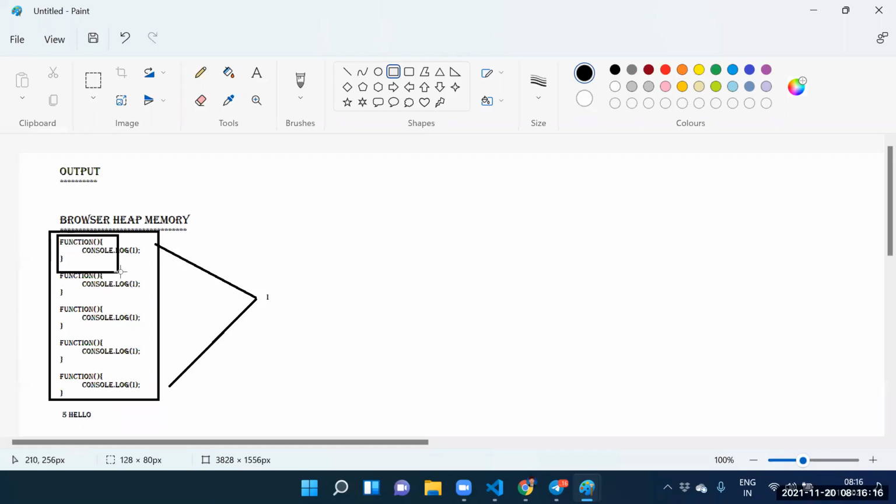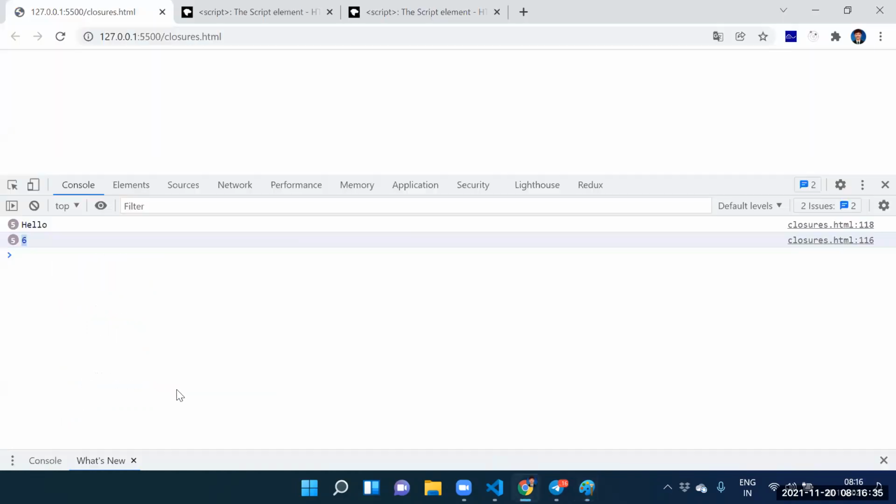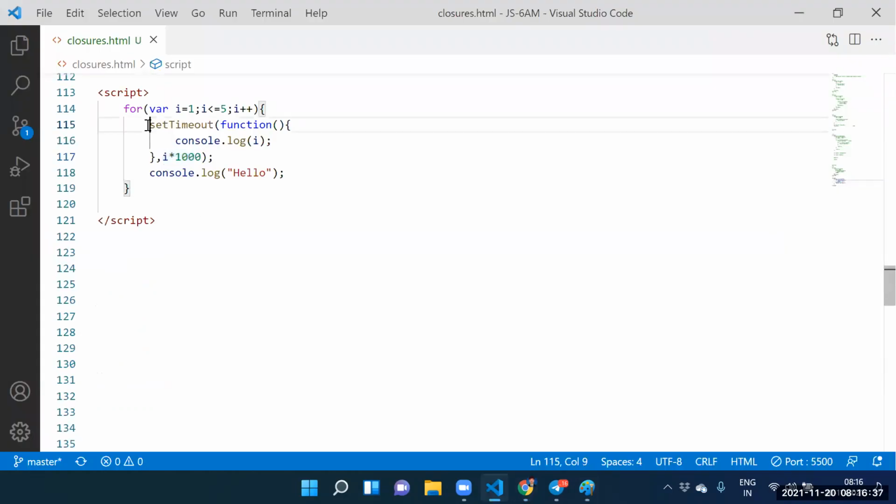All the functions will be stored into browser memory. Function 1 will be stored here. Function 2, Function 3, Function 4, Function 5 will be stored here. All the functions will be stored into browser memory. So these things are stored into browser memory successfully.